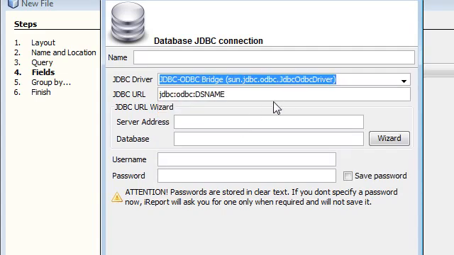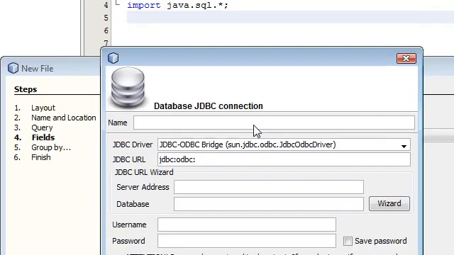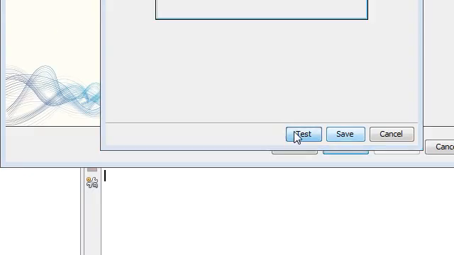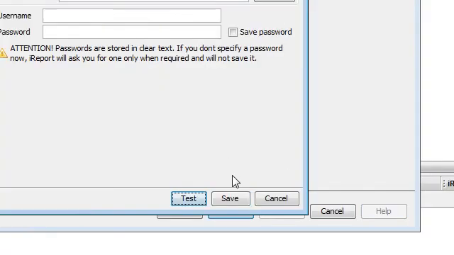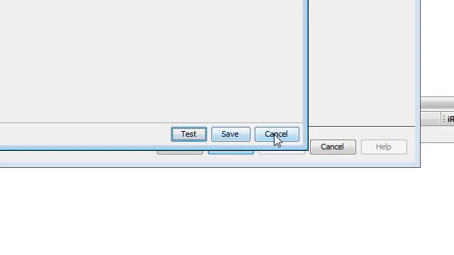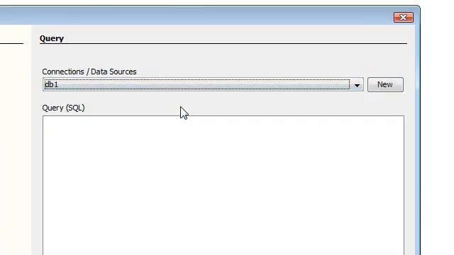Then here remove this DSN name and just type the database name, whatever the database name is. In my case db1. Then give the name of your connection. I will type db and click test. Type the password if you have one. I don't have one. Connection test successful. After that just click save. I won't click save because I've already configured it, so I'll click cancel. It will show your database here.